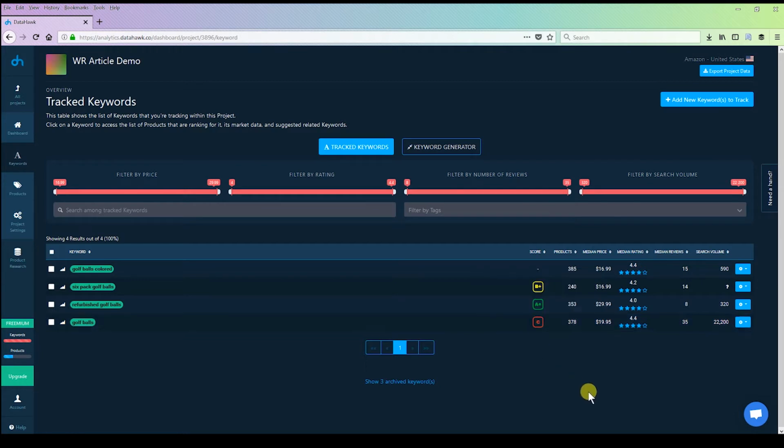So you then have the amount of products that are ranking for that keyword and that appear in the browsable search results on Amazon. You then have the median price of products that are being sold under that keyword, and the median rating and the median reviews. You then have the search volume, which is how many times that phrase has been searched in the last month.